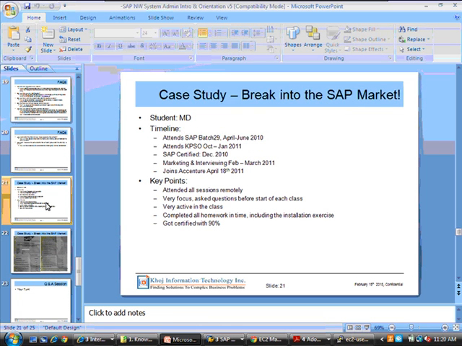Case study: what happens as people take this coursework? We put together a case study for a student. Her name is MD. She attended batch 29, a little while ago, April to June 2010. She attended the KPSO, the Coach Placement Service offering, in January 2011. She had a gap in the middle because she had some family situation. However, she still took the SAP certification exam in December 2010 itself.